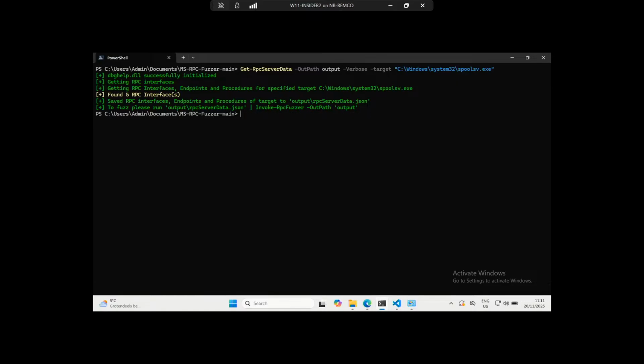Did I type it correctly? Invoke. See if I can type correctly. First of all, we specify the necessary argument for the out path where it will store our fuzzing results, and we can just pipe the results file to the invoke fuzzer to specify our target file.